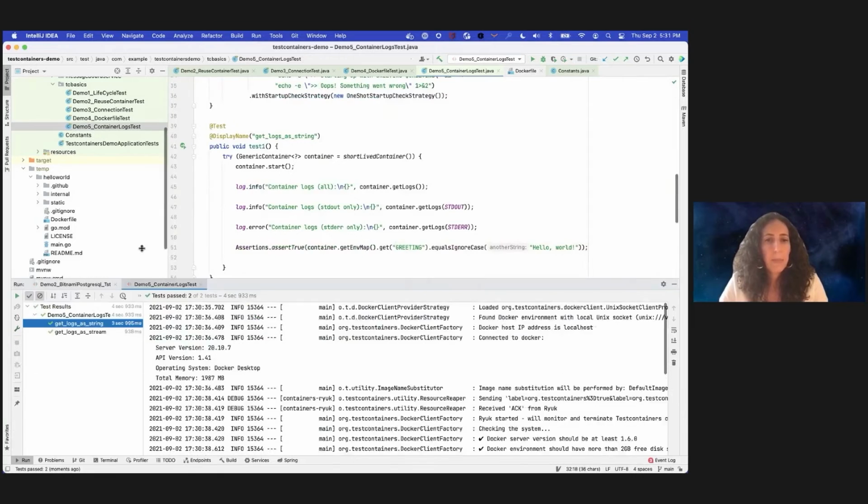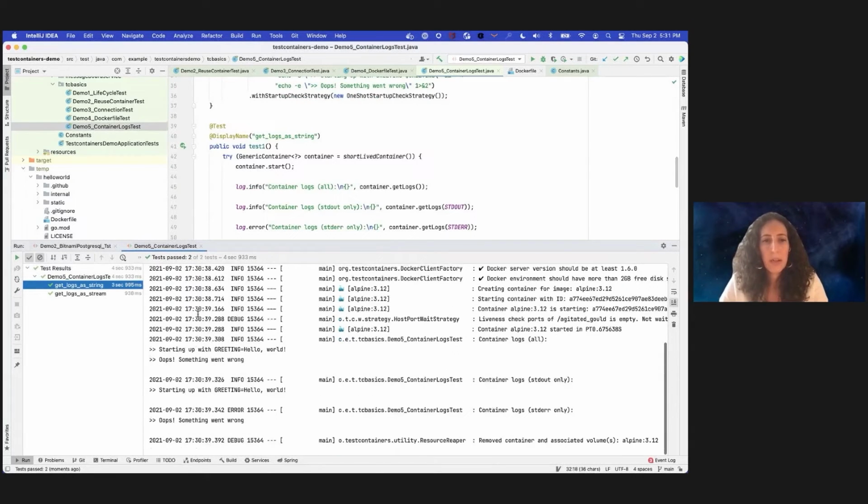So test 1, get logging as a string. Let's see that. Go down to where the logs are. Okay, so here it is. Our container logs all has our line of success and our line of failure. And then when we get only the standard out, we just get starting up. And when we get only standard error, we get only the oops, something went wrong.